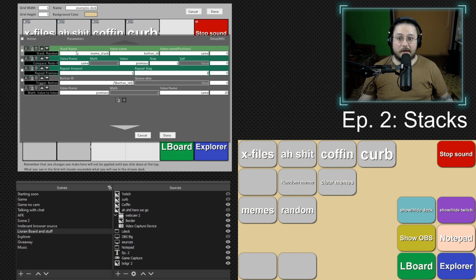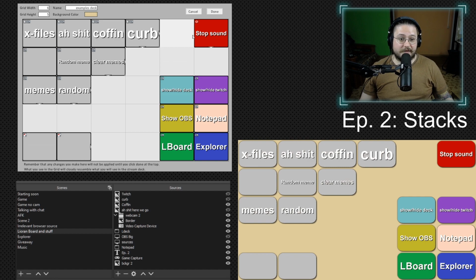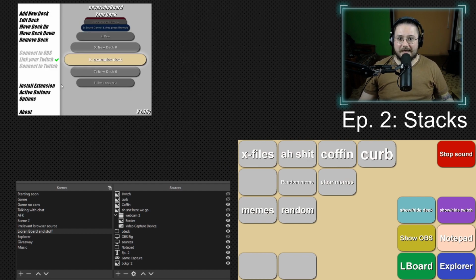So how does this work? Let me explain it again. We generate random button ID. We pull random button ID and we pull its position. So let's say it's 1. Well, then we compare to the previous position. And if it's still 1, we're going to just redo the random generation. Cool? Cool. So yeah, this is how easy it is now to do actual random buttons.